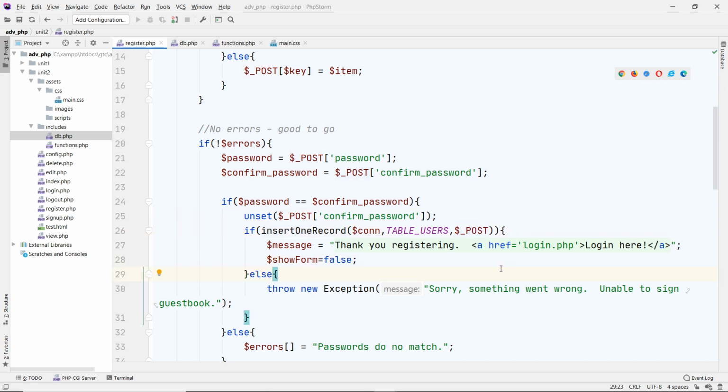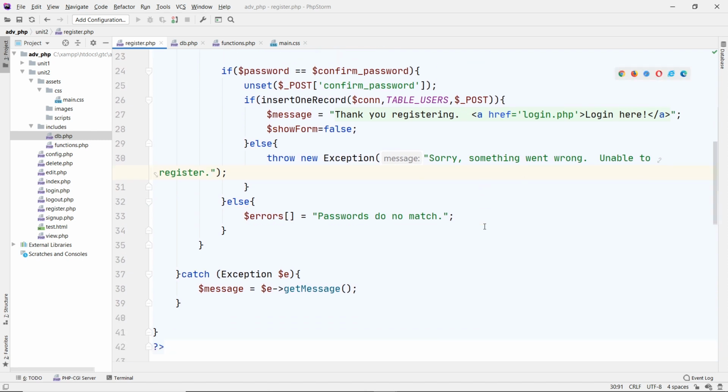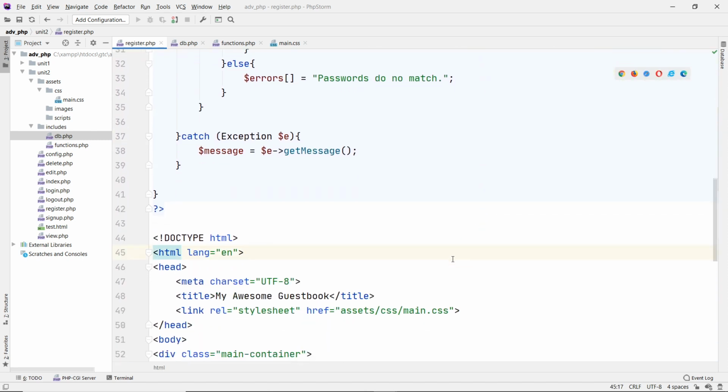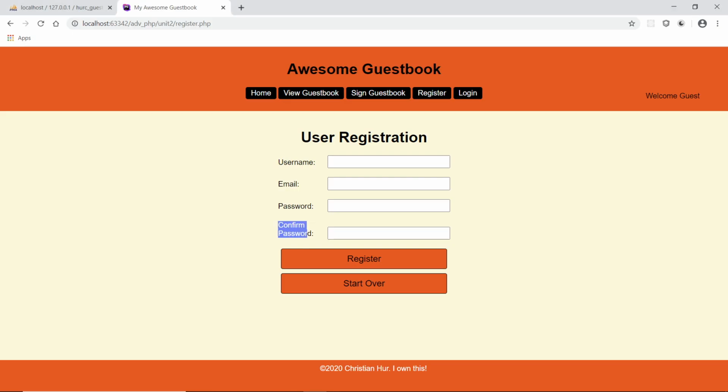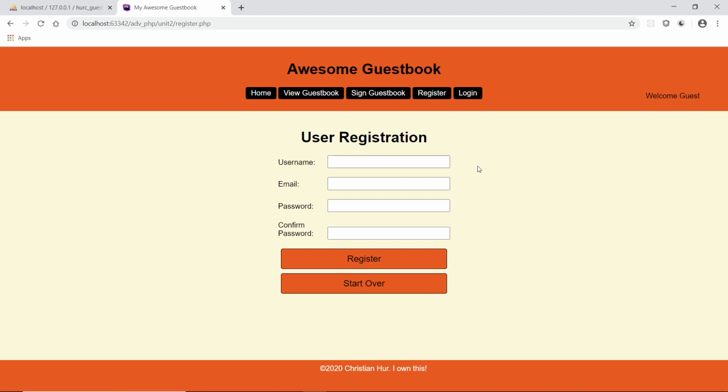Let's go and give it a test. Something wrong, unable to not sign Guestbook, but to register. Okay. And let's give it a try. So let's save that. Go to the page, refresh the page, go to registration. If I submit, right, these are required. If I put white spaces, okay, white spaces, and somehow didn't do anything here.